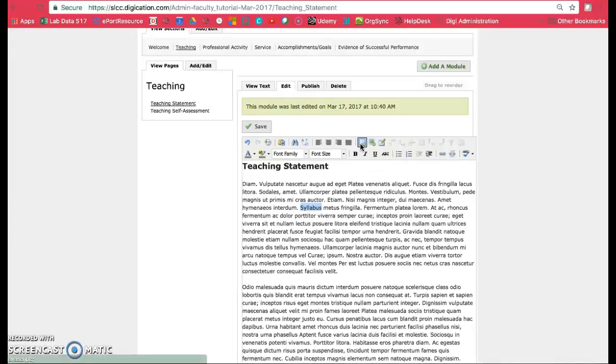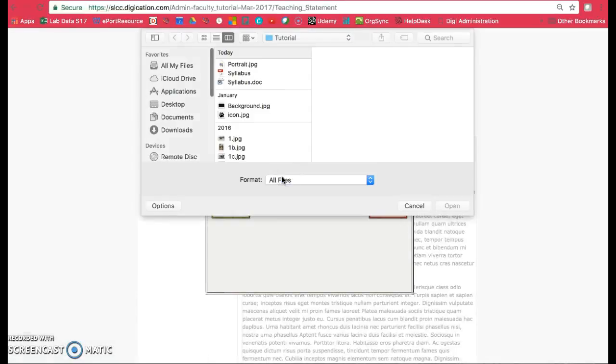PDFs will actually open in a new window and they don't have to be downloaded, which is why we recommend PDFs. But you can put in different types of files as well. They will just have to be downloaded, and then the person would have to click on that to open the file to see it. So whatever file it is that you're trying to put, go ahead and click on this button here, choose your file.